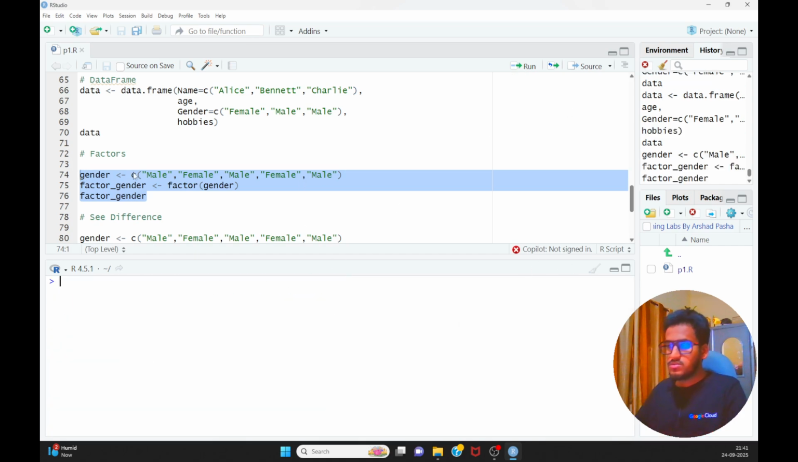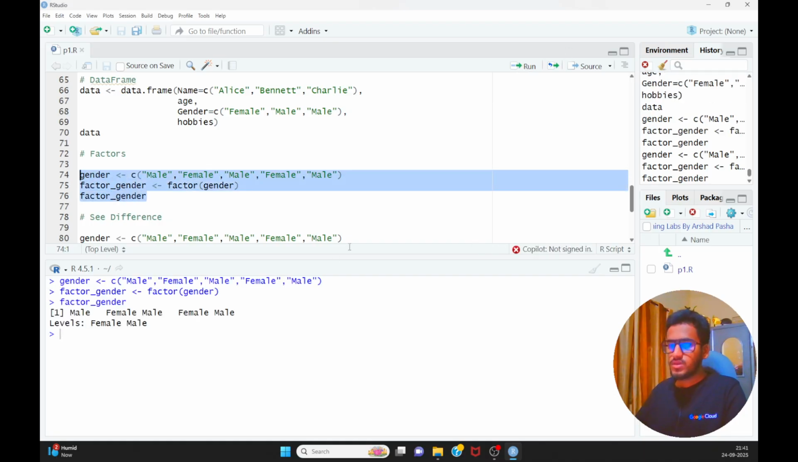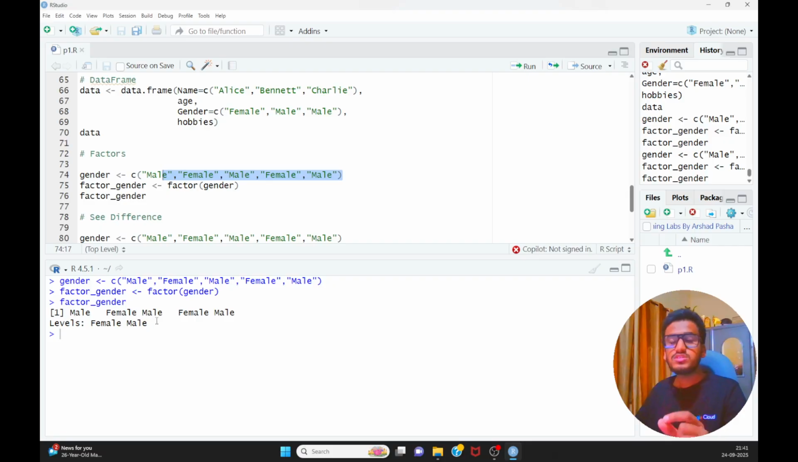So just let me clear. Okay. I will run it again. See the output. We got male, which means it is just printing the same thing. So it's showing me levels. What are levels? Levels means which data has been repeated.